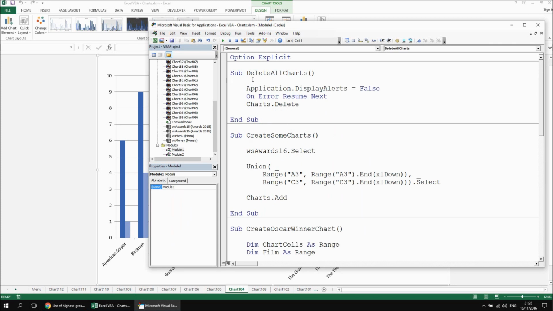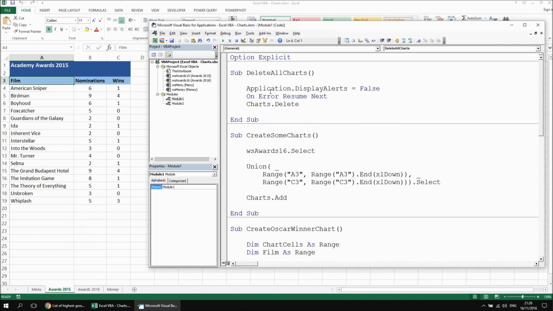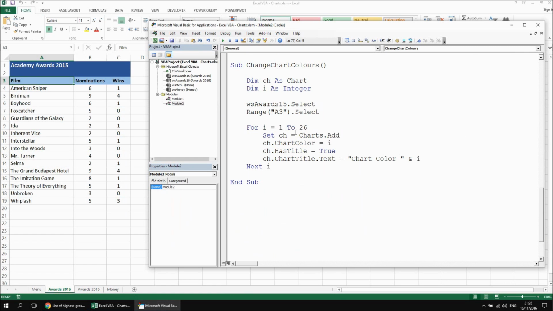Okay, let me just go back to the VB editor again, and I'm going to go back to module number 1, and I'm going to delete all those charts just to tidy up a bit. And then one of the last things we're going to look at in this video, we're going to have a look at these chart layouts. Sorry, beg your pardon, chart styles, not chart layouts.